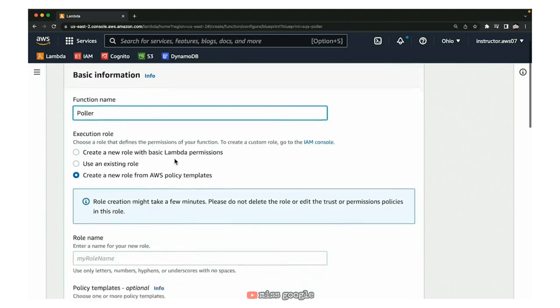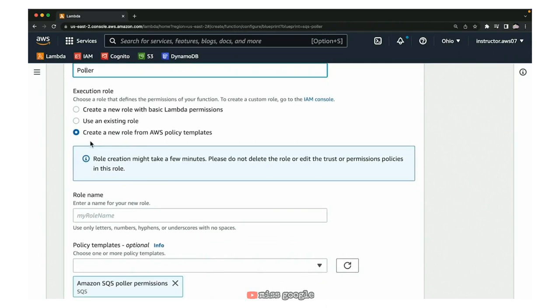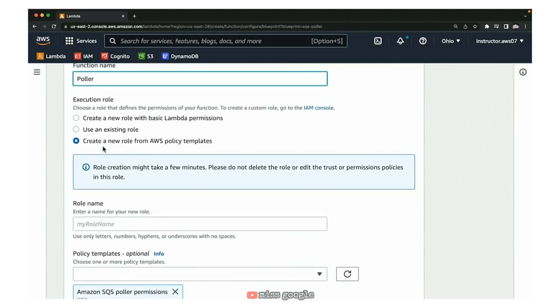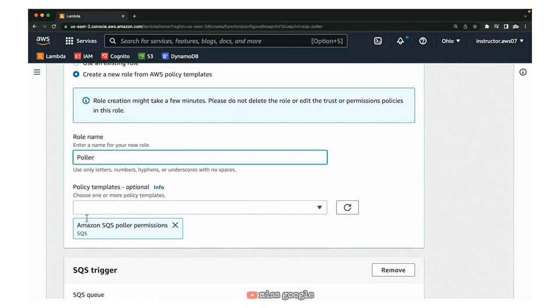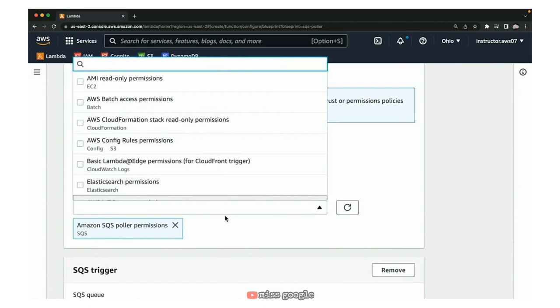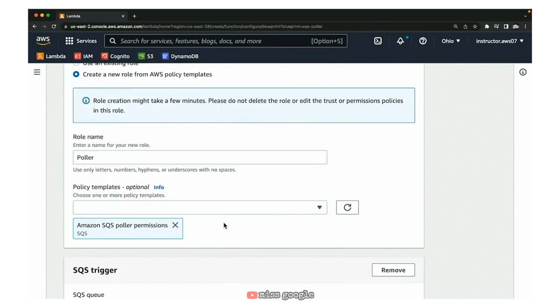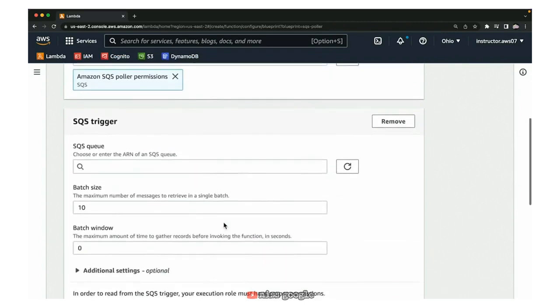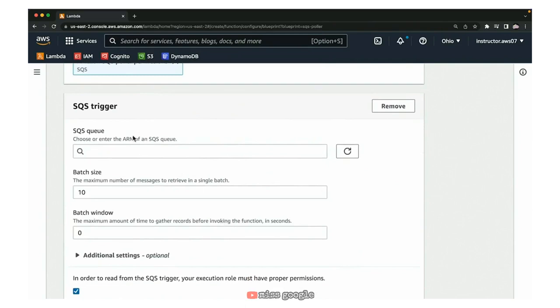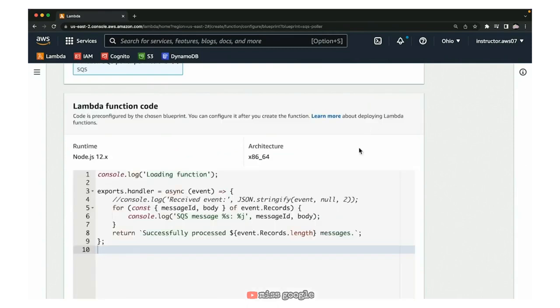We have to specify our IAM role for the execution of this Lambda, and we're going to let it create a new role, and we'll give it the name poll role. And it specifies the template policies. It's using SQS, which we'll use later. We could add additional ones if we wanted to, if we knew it was going to be hitting a DynamoDB table or something also. You can also specify the trigger, which SQS queue we should trigger off of. We don't have one set up yet, so I'm just going to remove that for now.